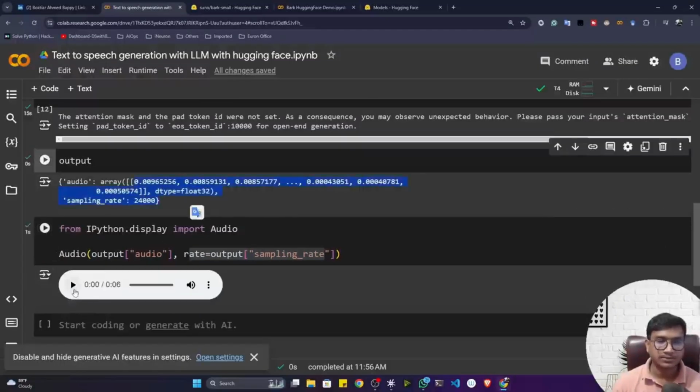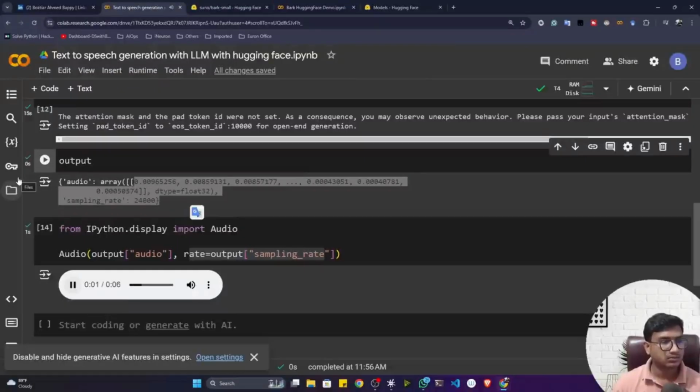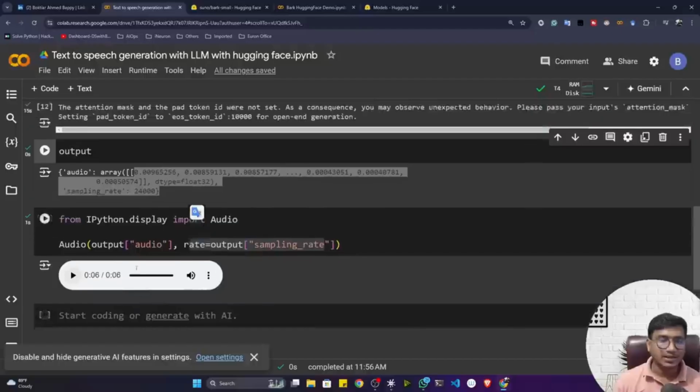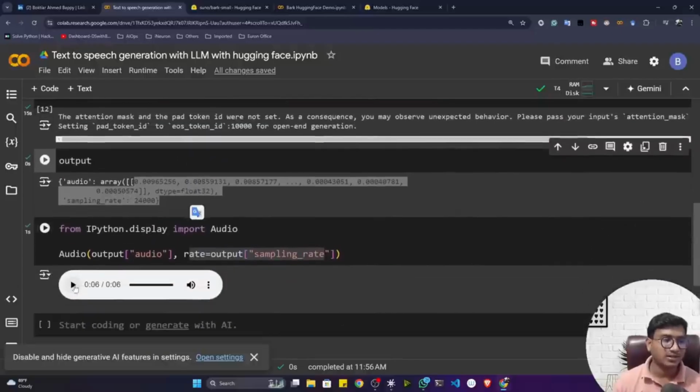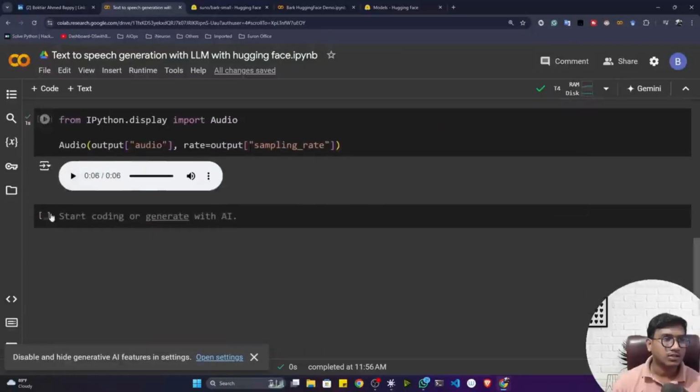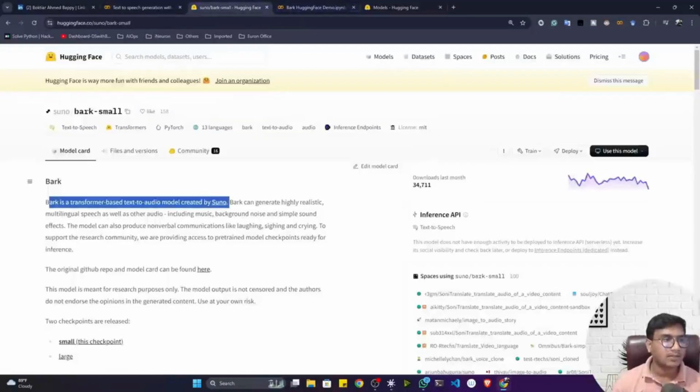Now see, if I play: Python is a high-level general purpose programming language. I think you heard it, okay, it is speaking that particular text. Now you can give any kind of text, it will generate the speech for that. Fine. Now you can play with different models, guys.